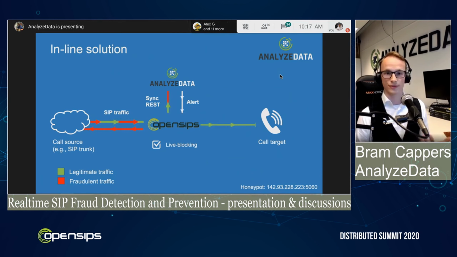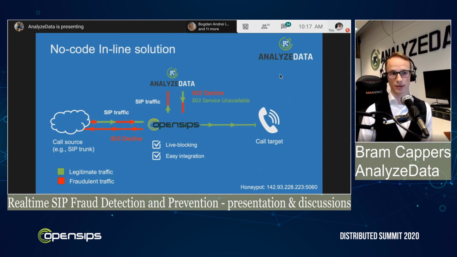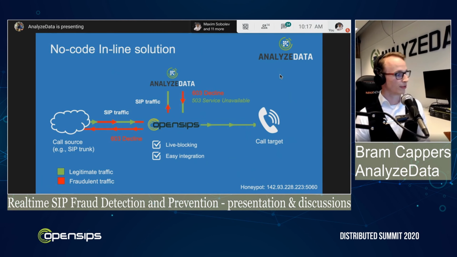Although these first two integration approaches are fairly generic, there's even another way that we can do in SIP to make it even more efficient, and that's by configuring AnalyzeData as another SIP endpoint. Basically, this way of integration is simply adding an entry to your routing table, which means that the SIP traffic is first routed to AnalyzeData, after which we can perform the analysis. If we consider the call to be fraudulent, we return a 603, which in turn can be routed back to the call source, or we can use a 503 to indicate that a call is normal, after which OpenSIPS as a soft switch knows that it has to route the traffic to the next destination.